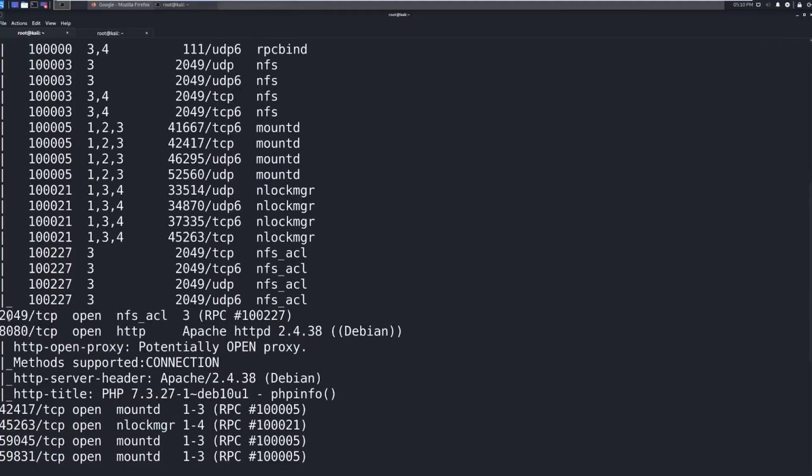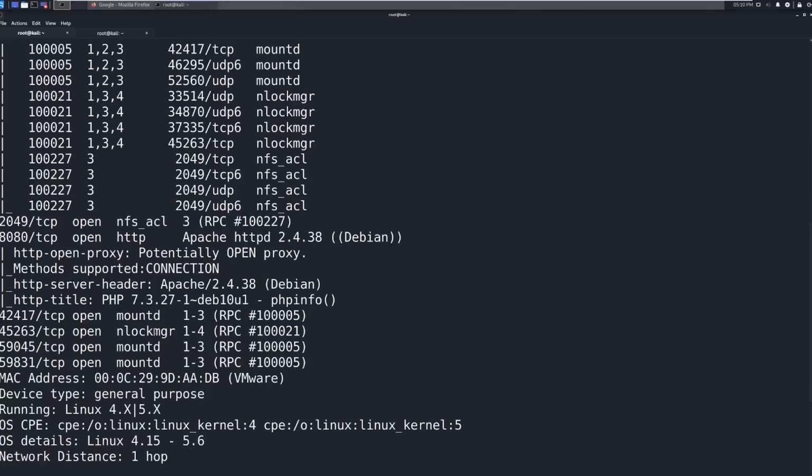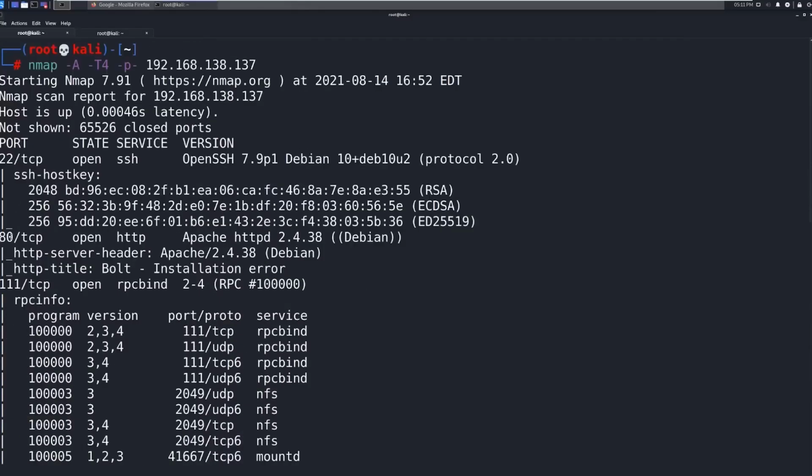So we have 2049 NFS, which is a network file share. Think of it almost like SMB, like Samba for file sharing. We can potentially mount a file share here, so that might be of interest for us. We also have HTTP here on 8080. It just says Apache Debian PHP info page. We've got some mountd and nlockmgr. We're not going to worry about any of these ports. Which stand out to me are 8080, 2049, and 80. Okay, so keep those in mind.